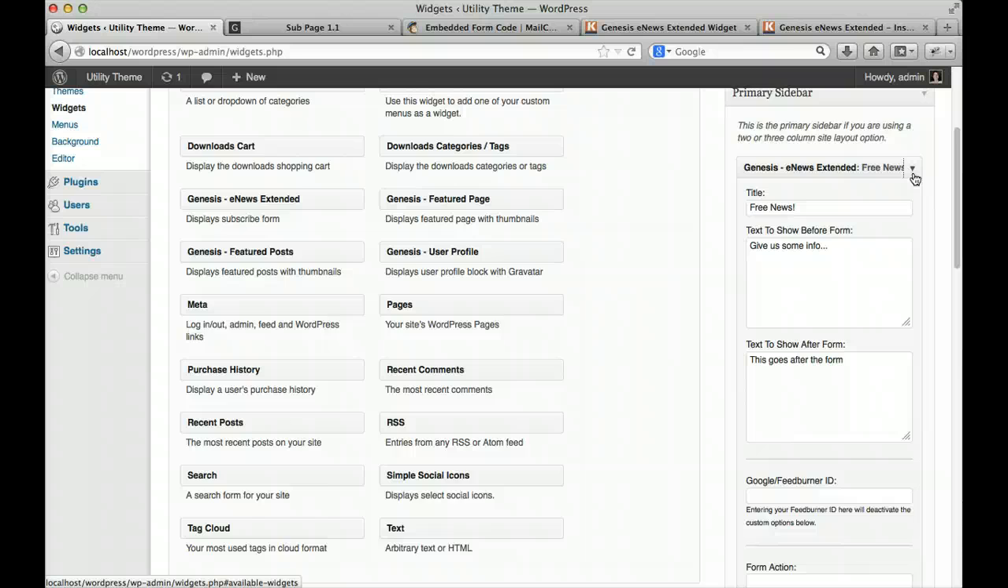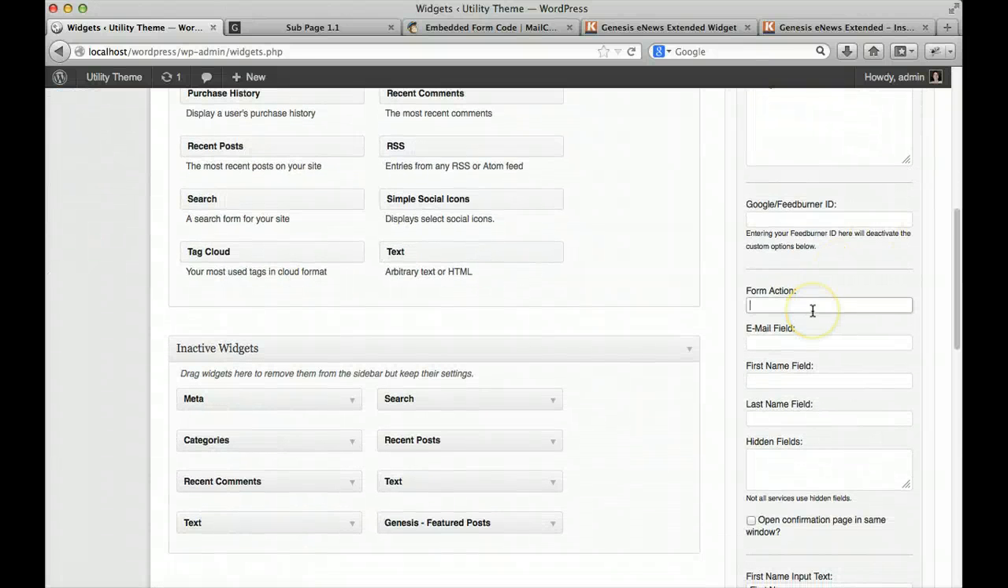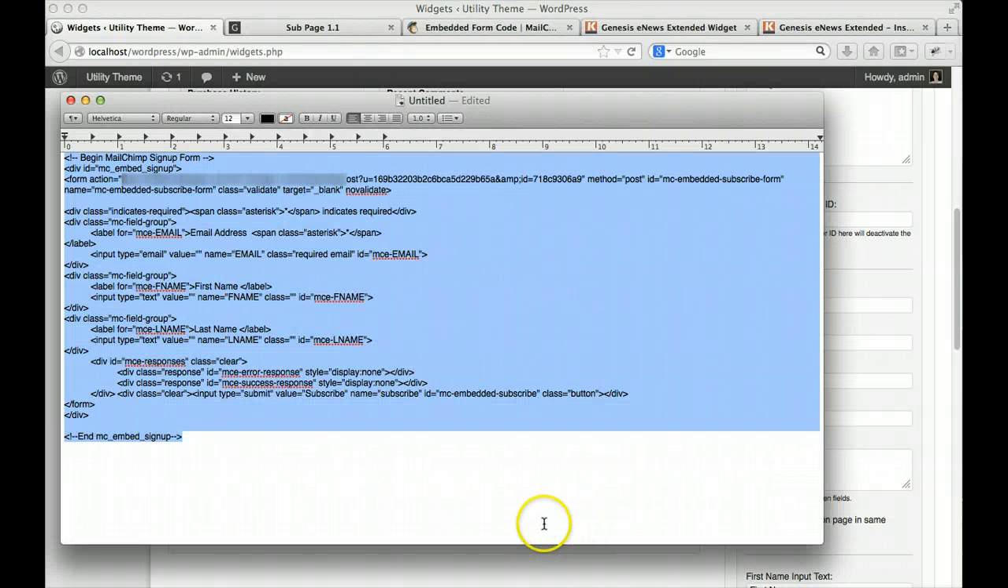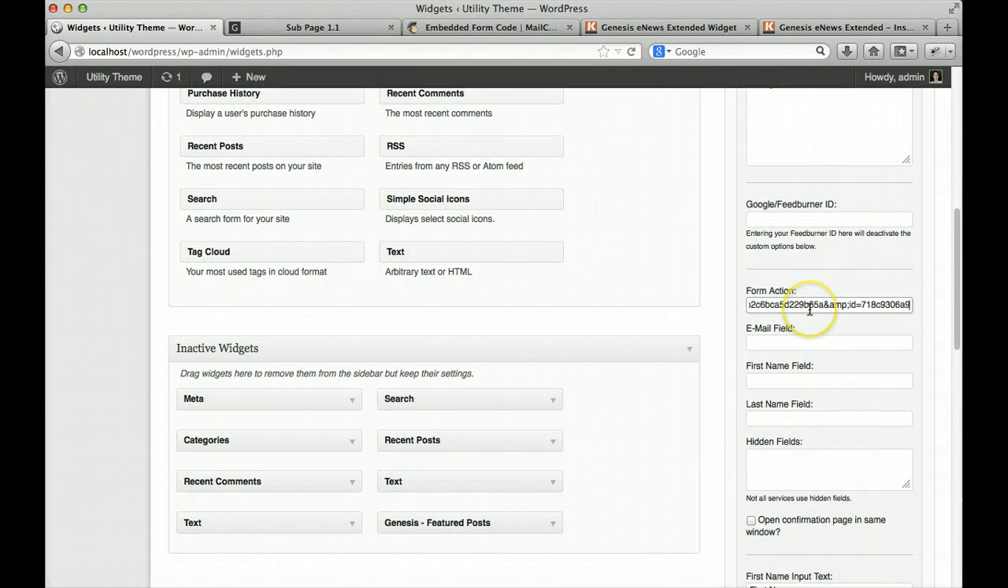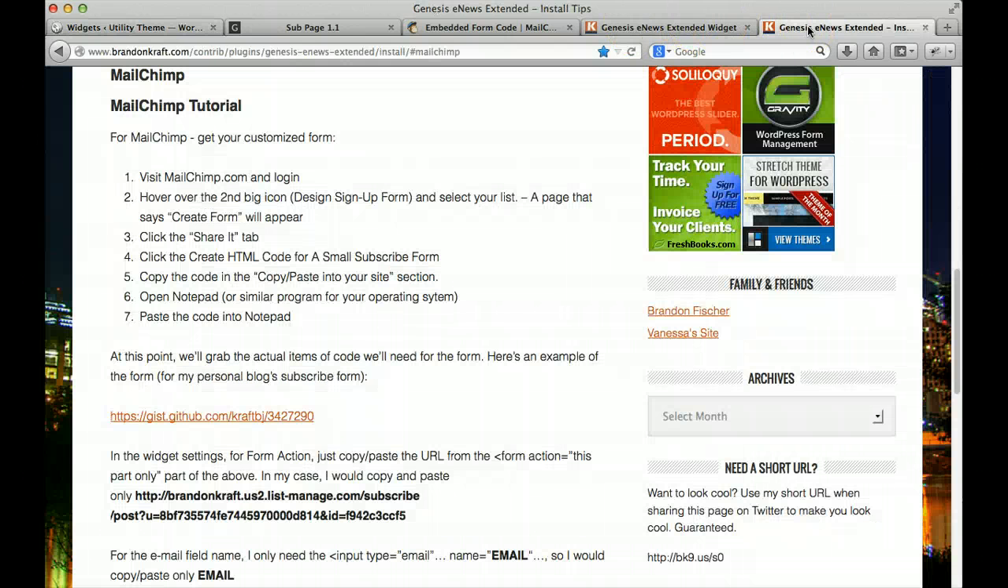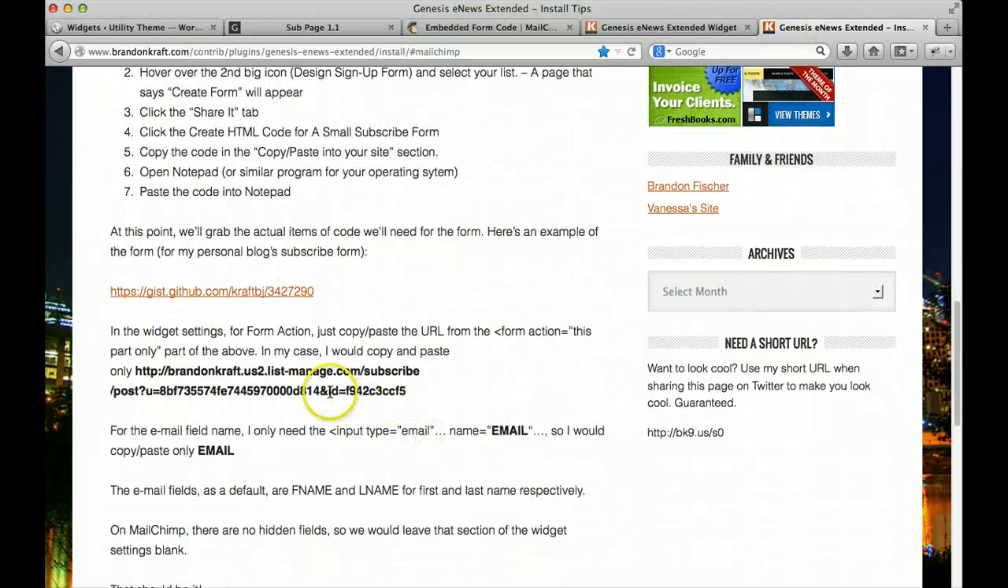So what we need here is a form action. Form action in HTML terms basically just means where you're telling your form to go when you hit that submit button. So we're going to take form action, and I don't need the quotes. I'm going to take everything between those two quotes, copy it, and then come back over here and paste it. There we go. And I'm going to refer back to Brandon's instructions real quick. That's the form action.